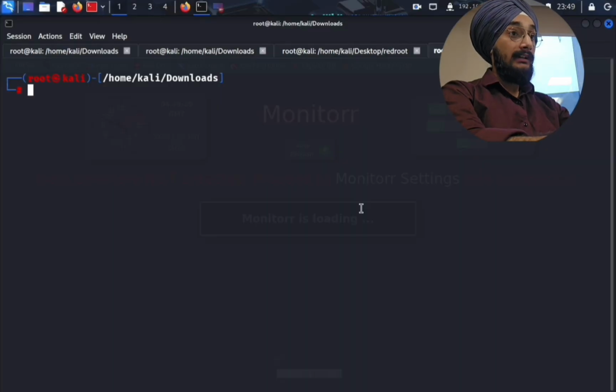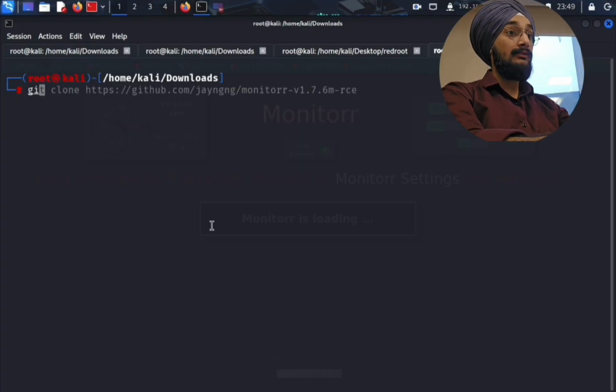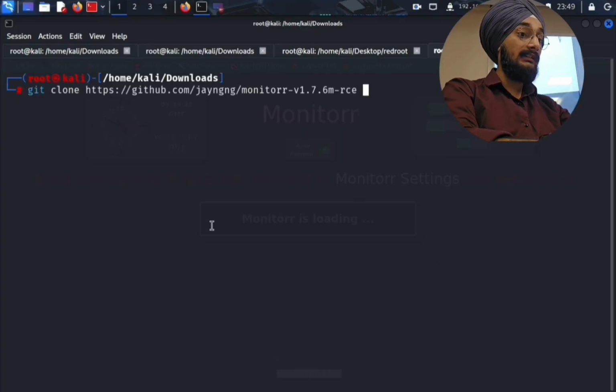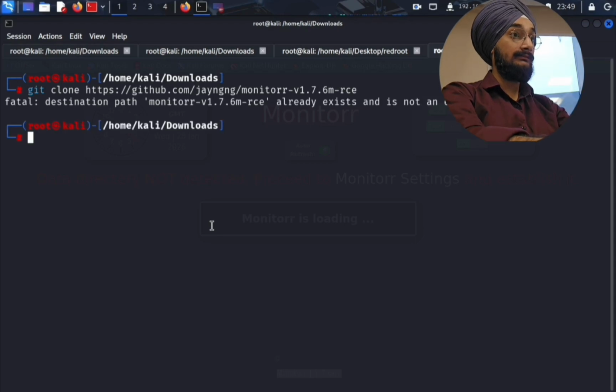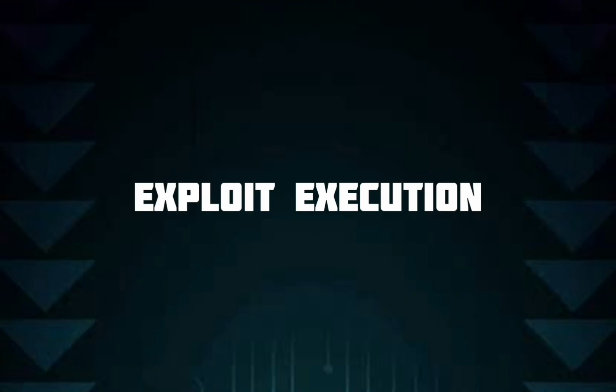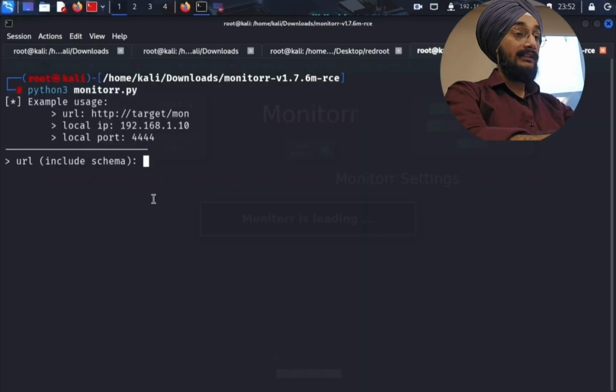Now that we have identified a working exploit, the next step is preparing it for execution. Using Red.exploit, I clone the exploit repository using the git command. So git clone, enter the repository link here. This keeps everything organized and avoids manual errors. Once the repository is cloned, we are ready to execute the exploit script.